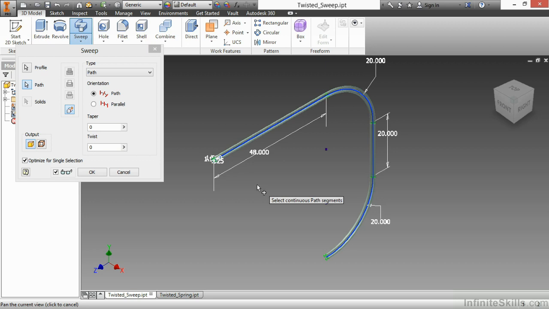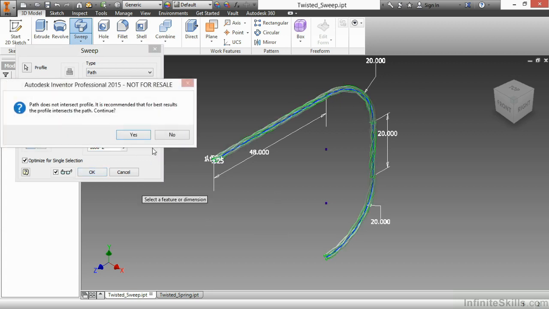However, this is actually a braided cable. So I would like to have this start to twist itself as it goes through here. So I'll start my twist tool here, and I'll do 1080 as it goes throughout this whole process. Now, maybe I need to go a little bit larger. How about I just multiply this times 2 quick? And I'll say OK. Now, you get an error message that says, the path does not intersect the profile.